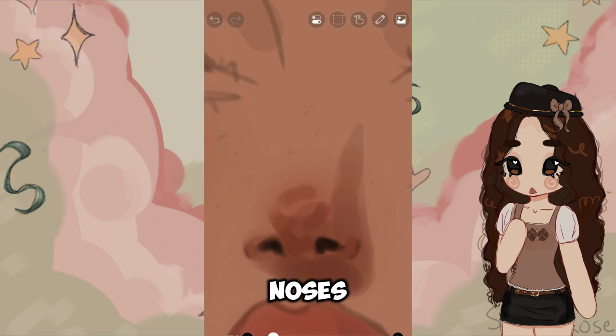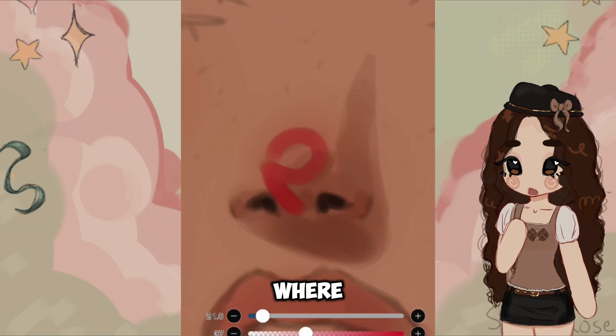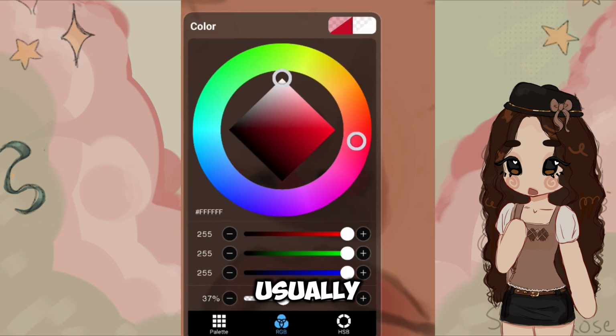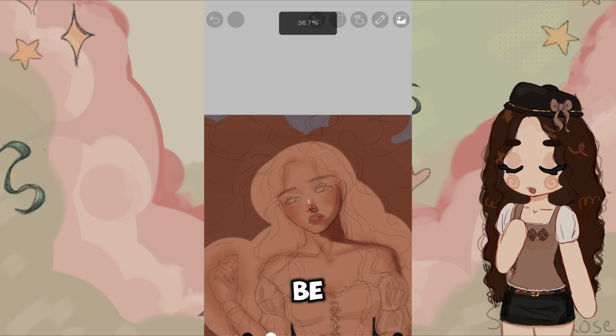For noses, here, I'll do a little guideline thing. Here's where I like to shade them no matter what lighting. Obviously, this may change per drawing, but it usually follows this shape. These parts are lighter and will be highlighted later on, so leave them be for now.